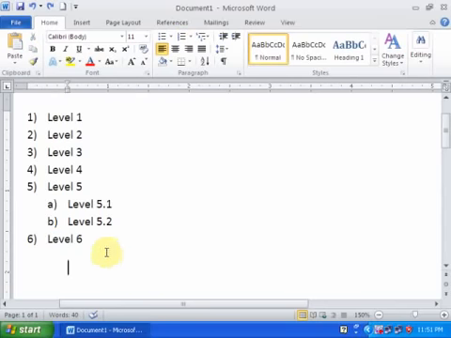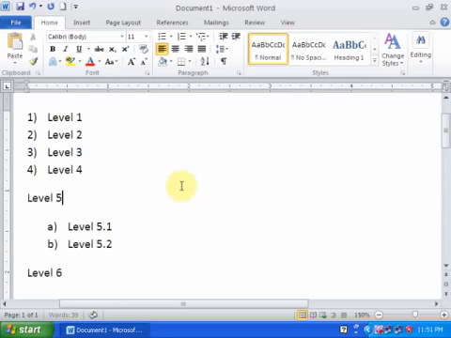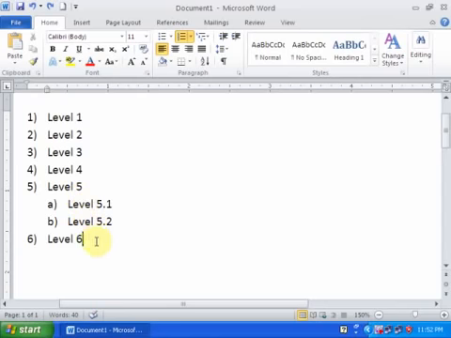It is a good technique. If I don't want level 6 to be part of the bullets and numbering, then I press Ctrl Shift N. It is not a part of bullets and numbering. You can press Ctrl Z to undo.